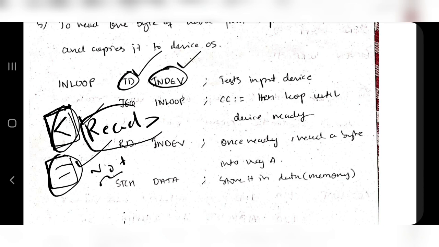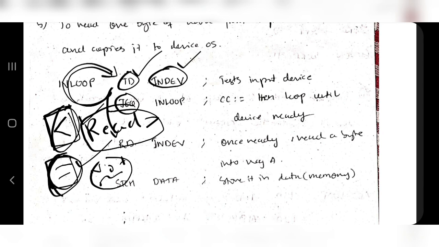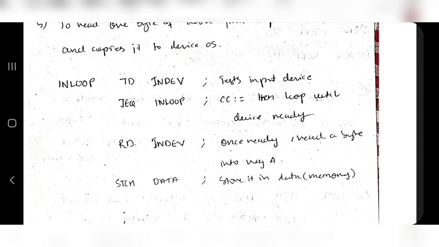Now if it's ready, at that time I will go to the next operation, right? If it's equal to, it means it's not ready. If it's not ready, again I should test for the device. I should keep on testing until it becomes less than, right? So that's what we are doing here, JEQ. JEQ means jump if equal to. What I told you, if it is less than it's ready, if equal to it's not ready.